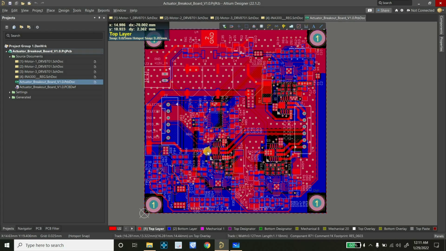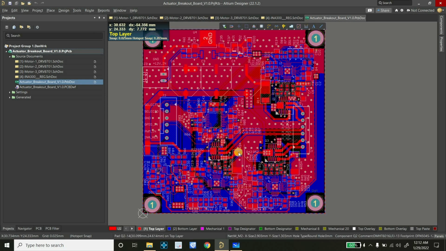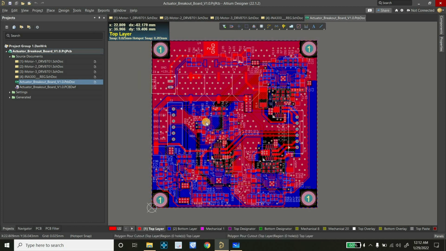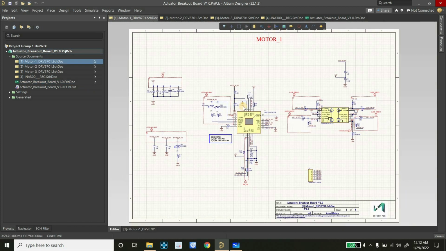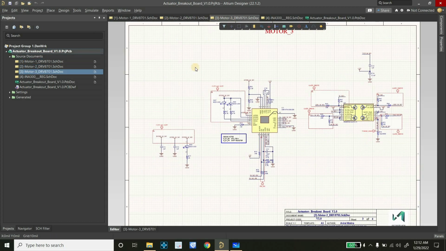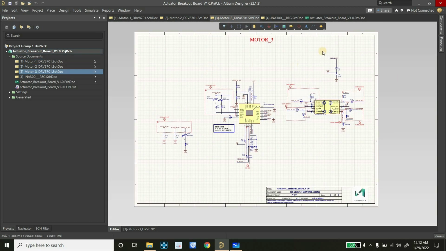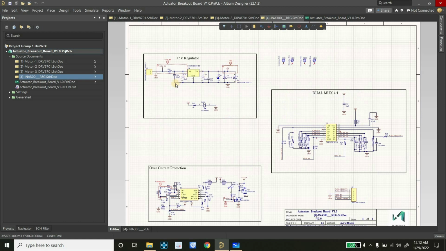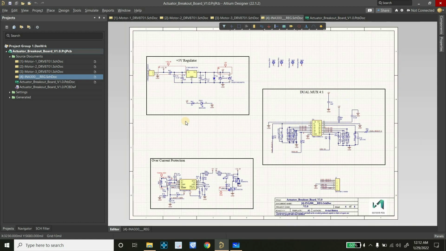So let's open Altium Designer. This is the board that we are going to simulate for the power distribution network, and if you look at the schematic, here we are using 3 motors. I just wanted to brief you before going further. And this is our power input and current sensor block.